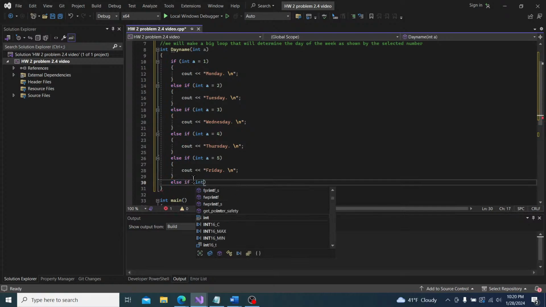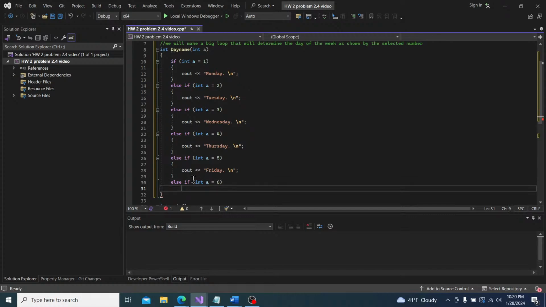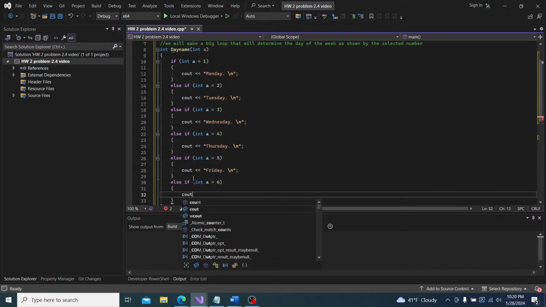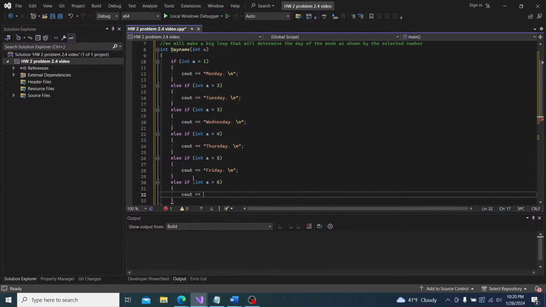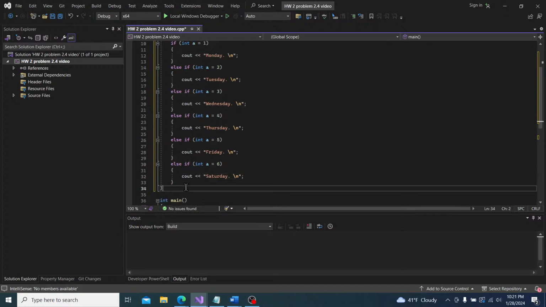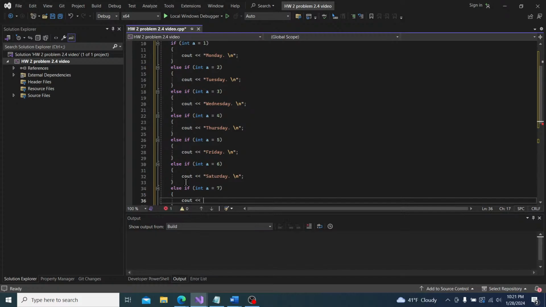If six, Saturday. If integer a equals 7, let's print out.